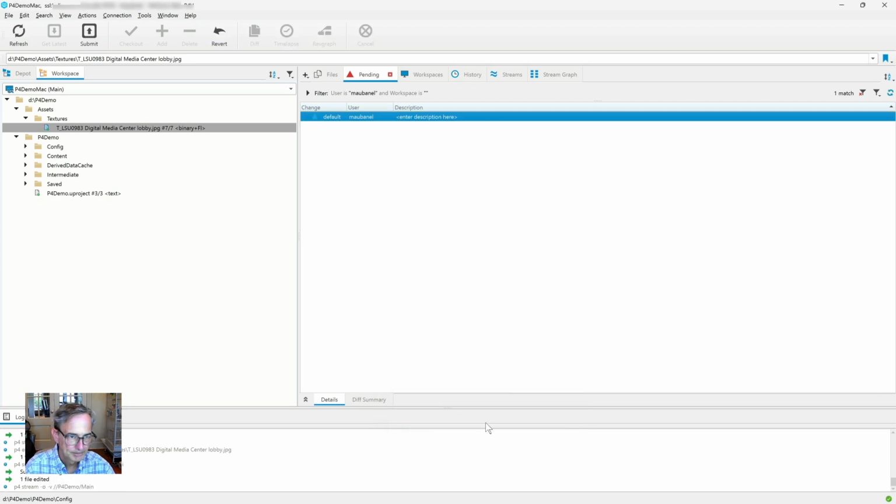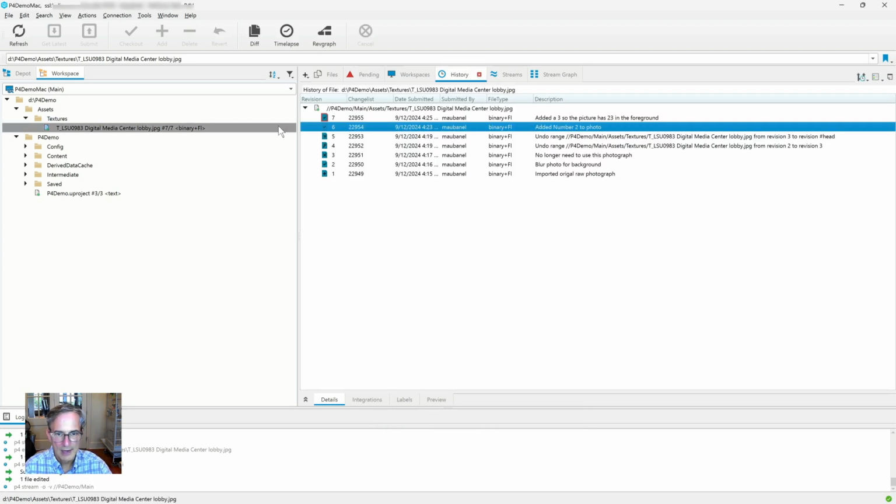Submit. And I look at the history of that file, and I've got these changes. And it says that I've changed it. It says when I change it, and it says the change list and the revision number. And anyone else can go in and edit that file now and make changes or go back in time.